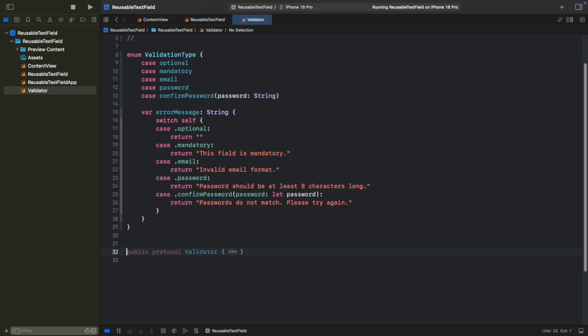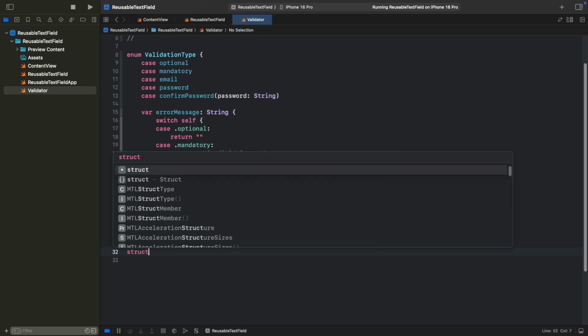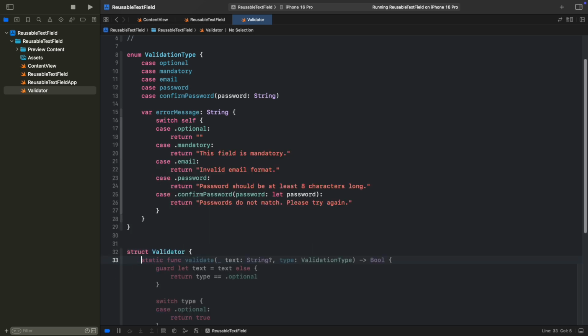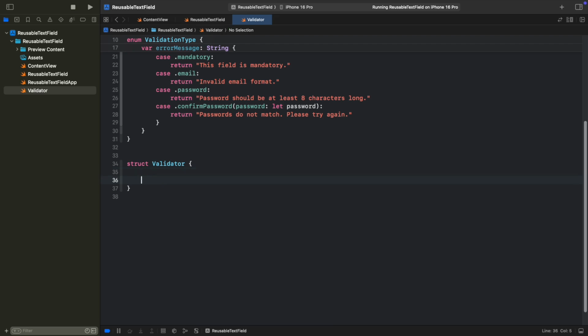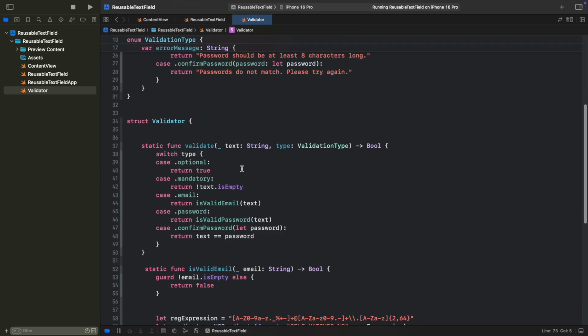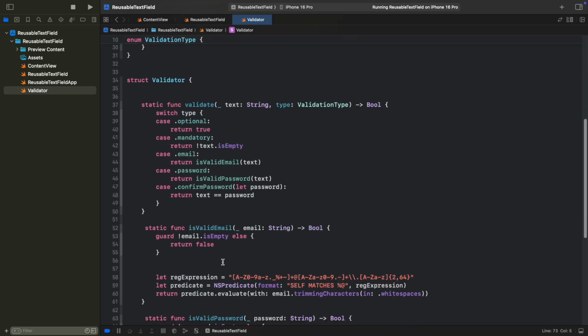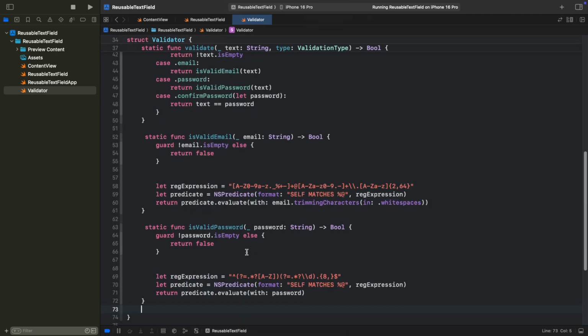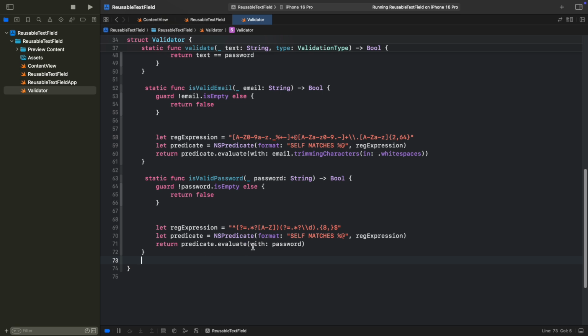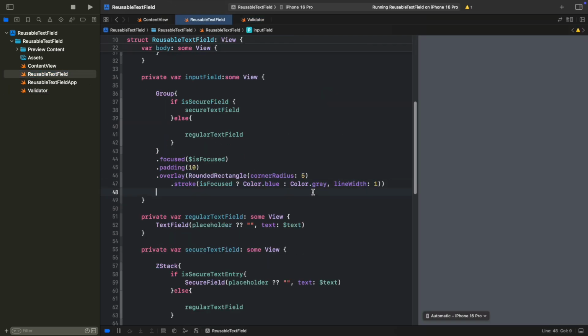Let's take it a step further and create a Validator structure. This will handle input validation logic. This function takes an input string and a validation type, then determines if the input meets the required criteria. Also, you can update the email regex and password regex according to your need. Now let's connect the validator to our text field.